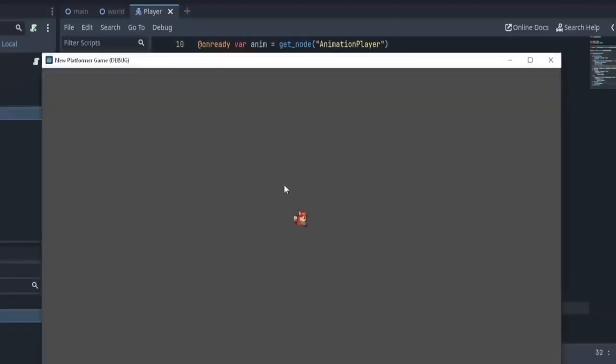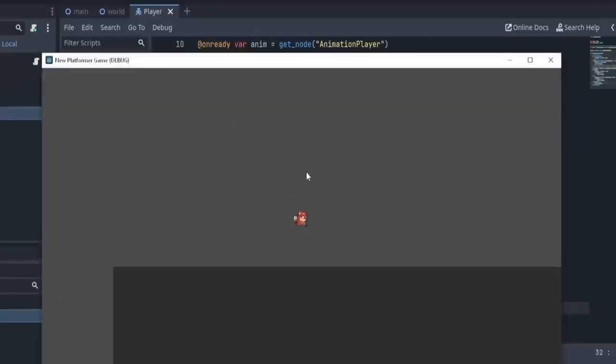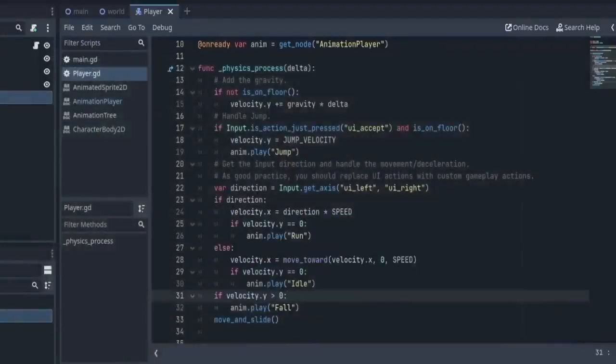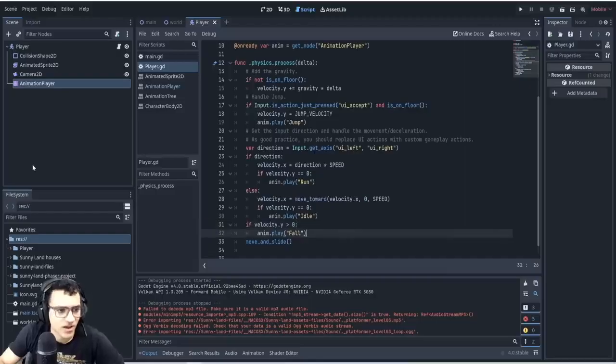So now when I play, I jump, idle, and fall, right? So now it's going to see if I'm going down. If I'm starting to go down, it's going to start playing the fall animation, right? Okay, awesome. Next up is going to be looking at the actual sprite.